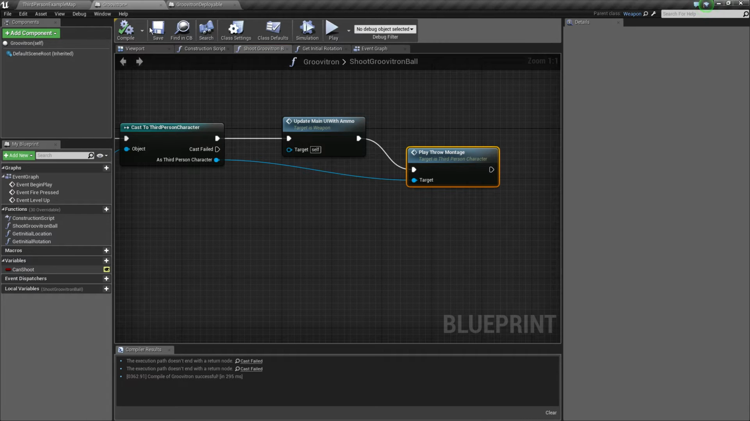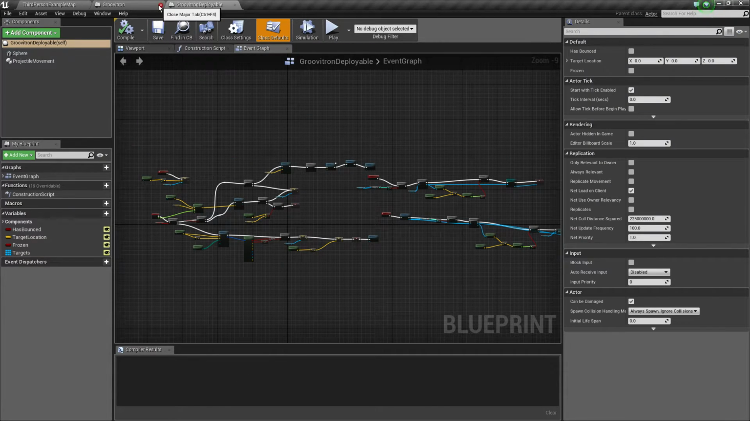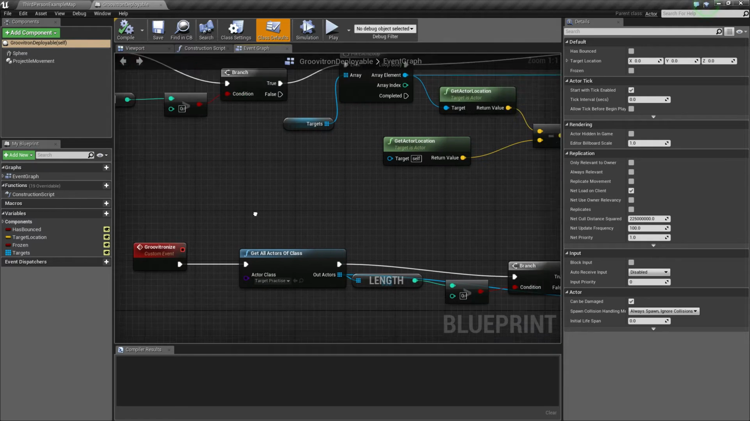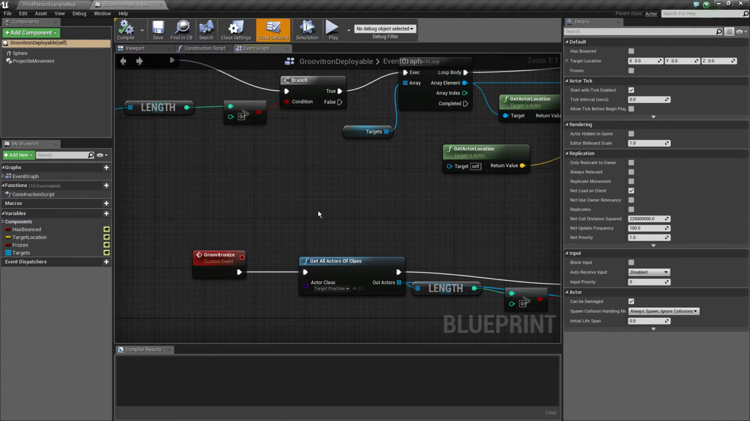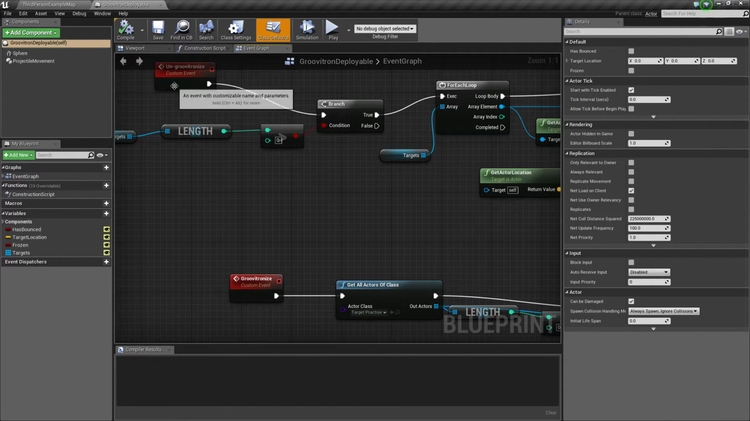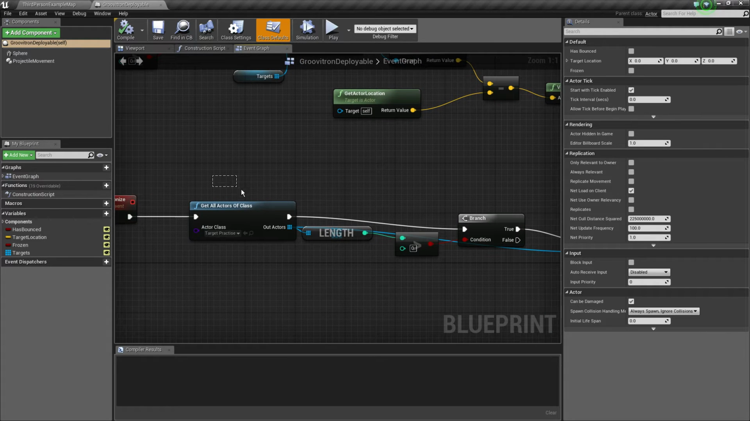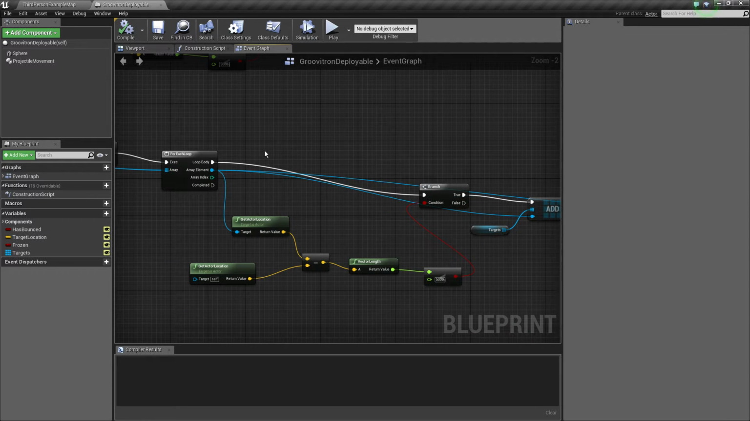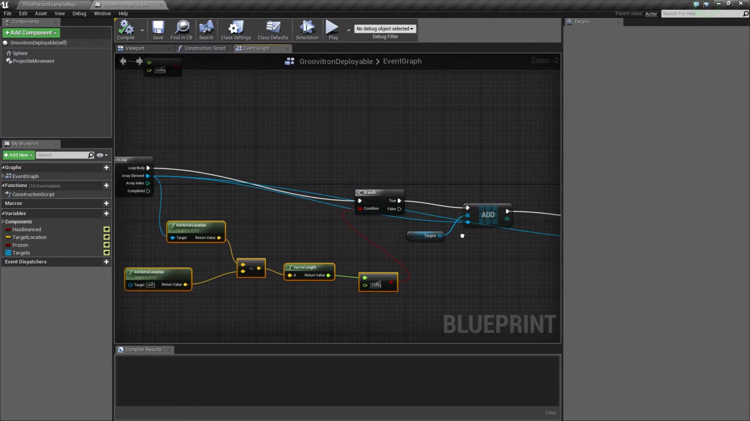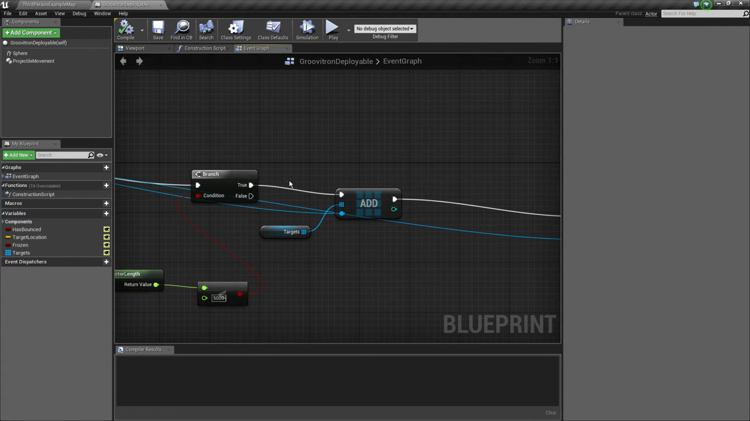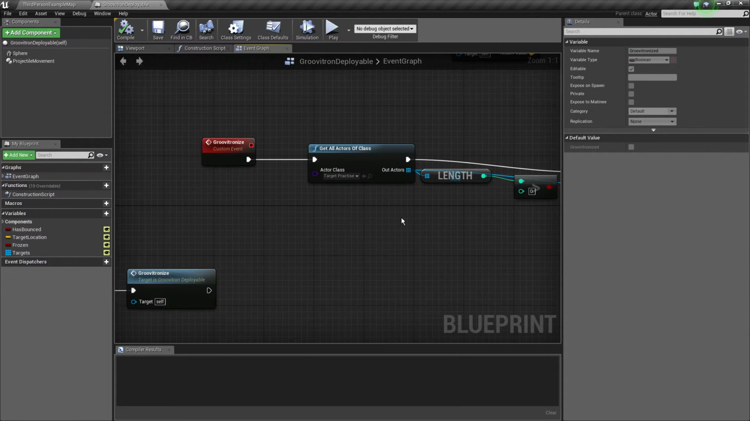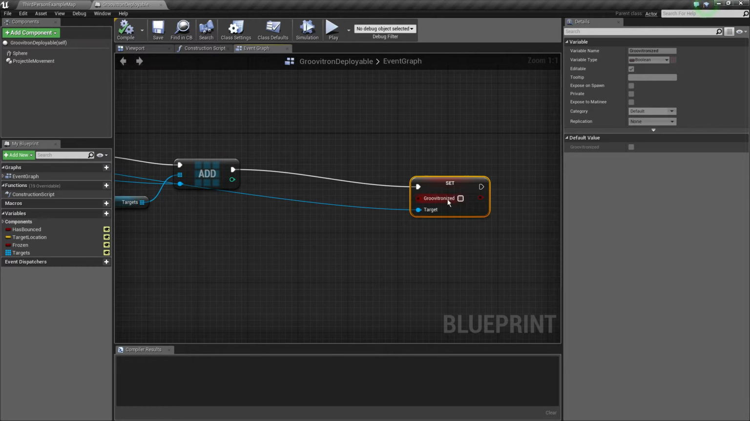Pretty simple. Now, it gets a bit more complicated on our Groovitron deployable. So, let me show you these two events first. This is the Groovitronize, which is going to call to apply the Groovitron effect, and then the ungroovitronize. There we basically get all the actors which are of class target practice, check if they're close enough, 5,000 units, then we add them to the targets and also set them Groovitronized. This should be true. Yeah, should be true.